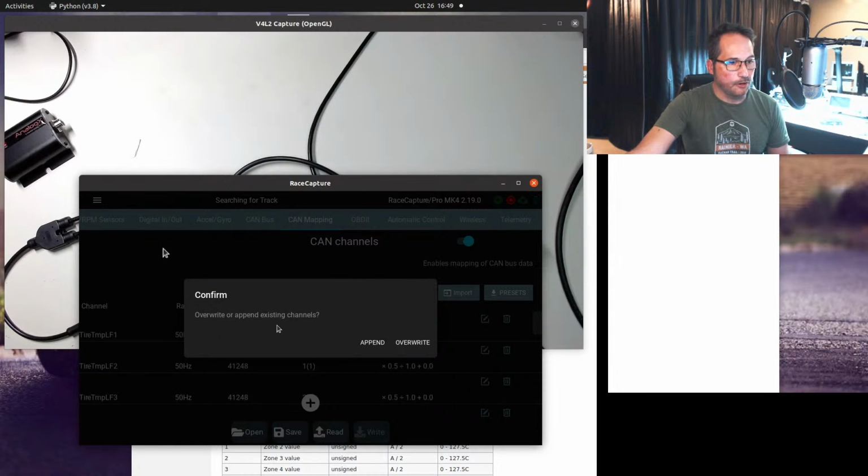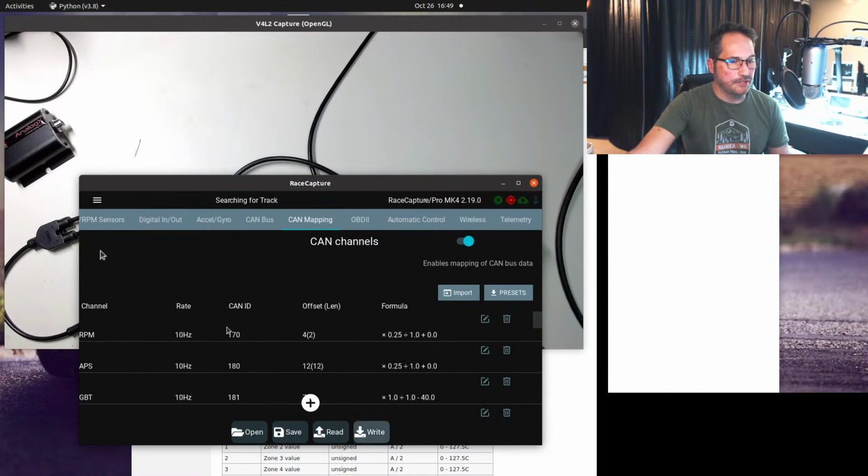Here it says, okay, overwrite or append existing channels. So we'll overwrite. And when you import a DBC, it just selects a default sample rate of 10 Hertz, with no unit, so you can go in there and adjust it. But this is a quick way to get started with importing a DBC versus just doing it by hand.